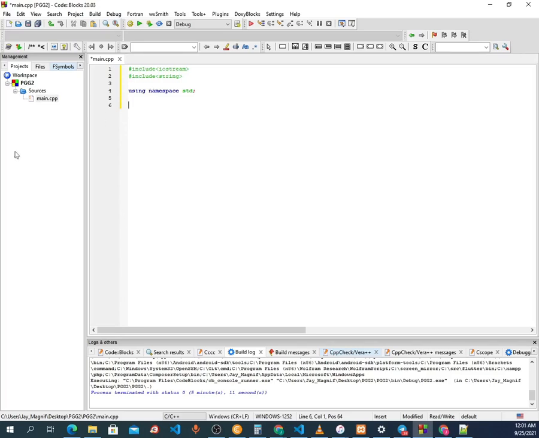Okay, so how do you build a class? What's the structure of a class? All you need is the class keyword, then the name of your class. Let's say Car, for example.